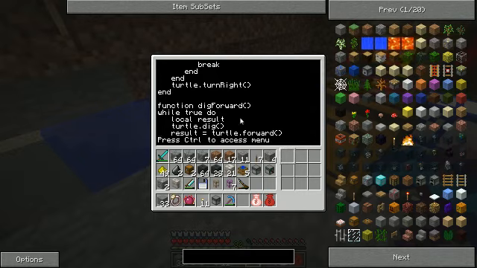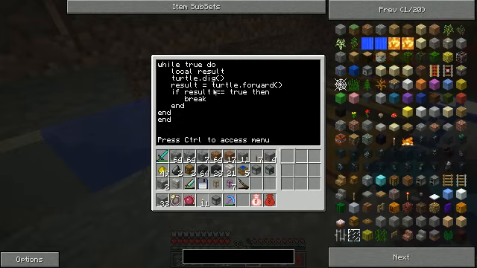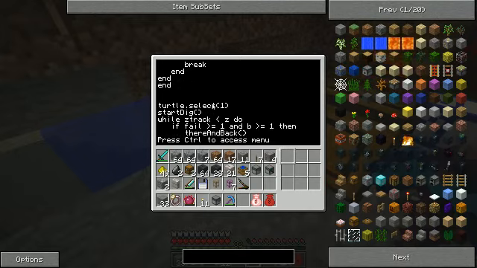Alright, so turtle function dig forward. This is basically that thing for dealing with sand, so it's just a loop. I realized after doing it for those three functions, why not just make a function that deals with sand? So you're just going to start seeing dig forward a bit soon.